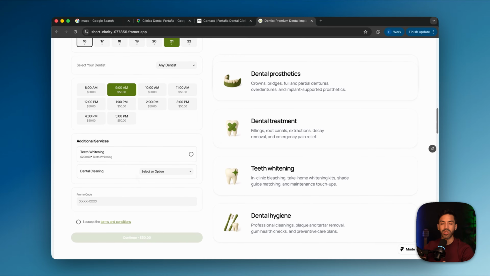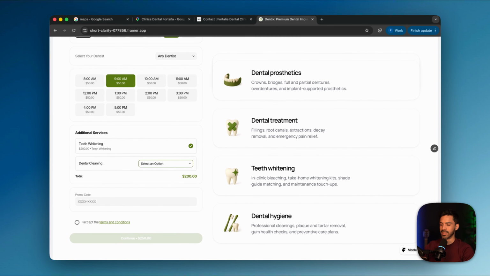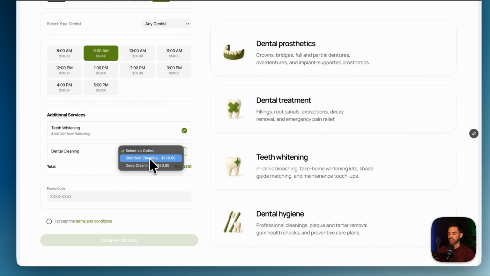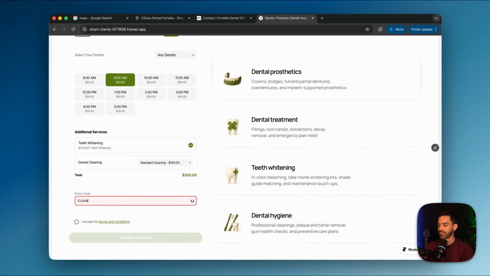If you're going for a regular consultation, how many people will click yes to teeth whitening? I will click yes. And then dental clinic. Oh, and there's multiple options. So we can include different types of add-ons, individuals and groups. And then we can add promo codes like this one that you see here.